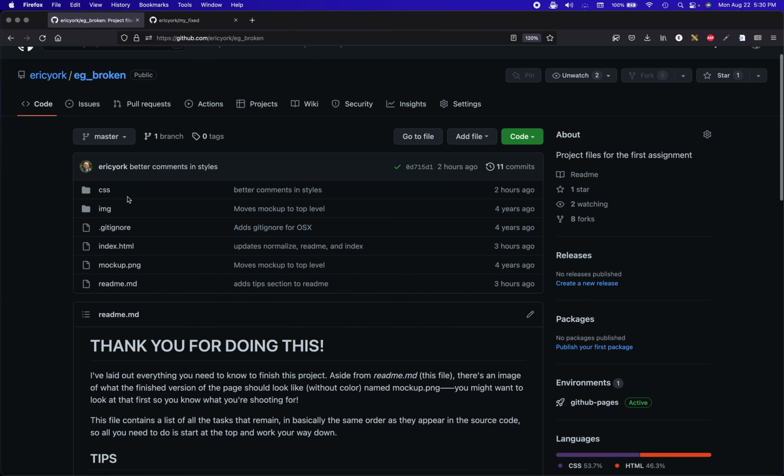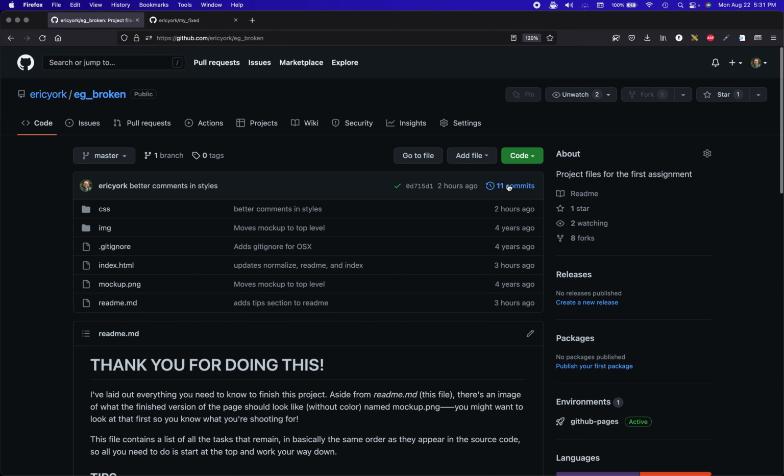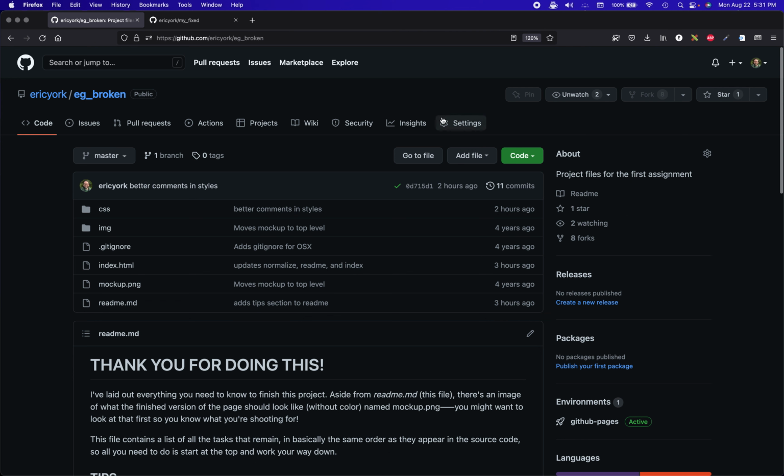You can see all the files and folders here. You can see the README has been converted into HTML. We've got a list of different commits, some very recently, some very old, and we have some stats in the side and some different tools. Yours will look a little bit different than mine because I'm logged in and I'm the owner of this repository. But for the most part, all you care about right now is this green button here called code.